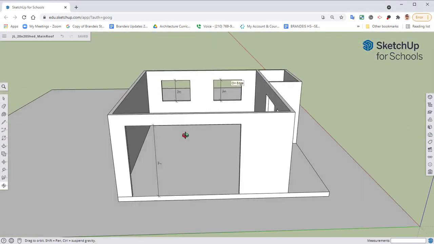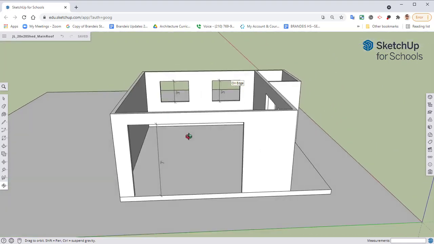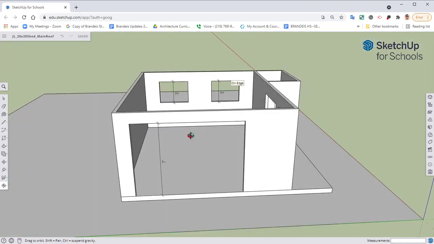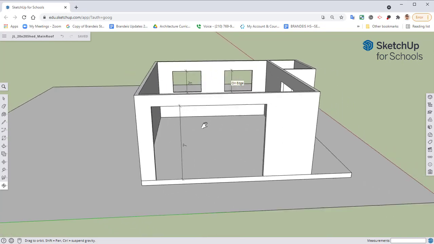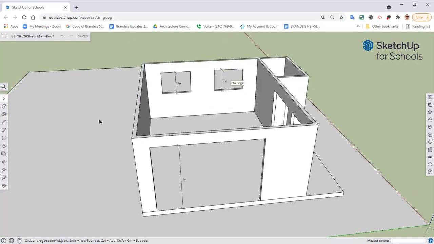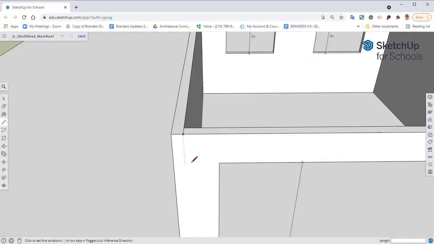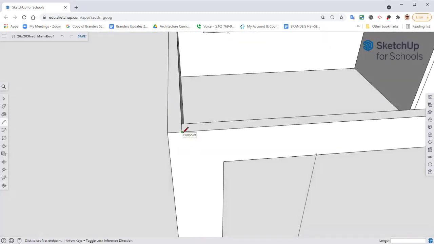Over here, again using my mouse middle scroll wheel to bring up my orbit tool, and holding down the shift key to bring up the pan tool, allows you to move around your project space. Over here on the left side, we are going to take our line tool and draw a line along the red axis, then hit escape so that we have a guide point here at our wall corner.